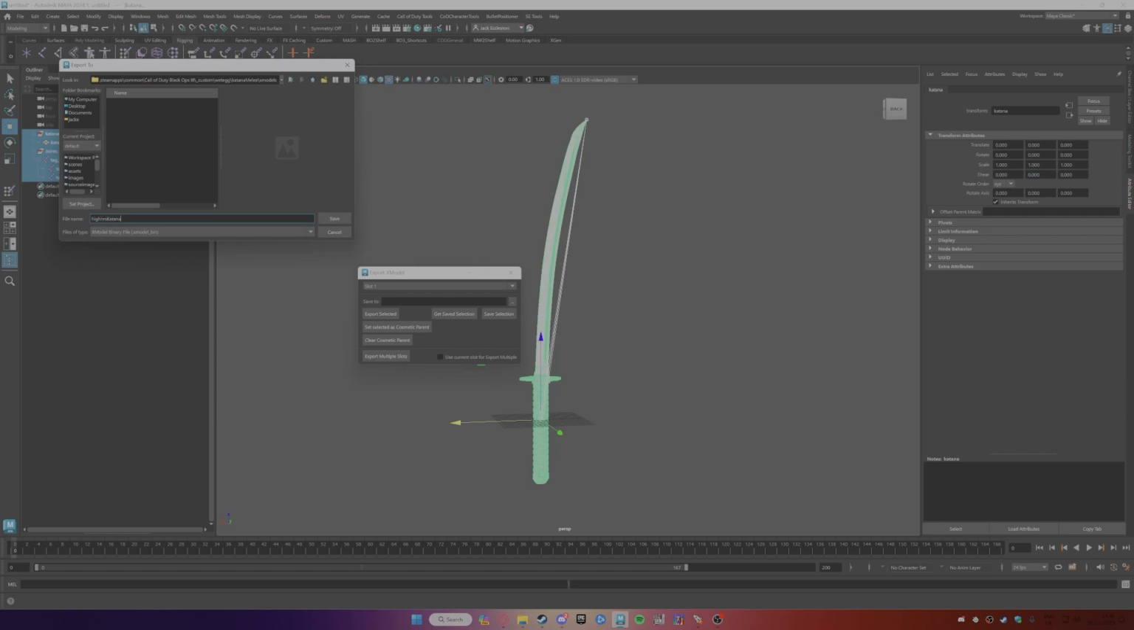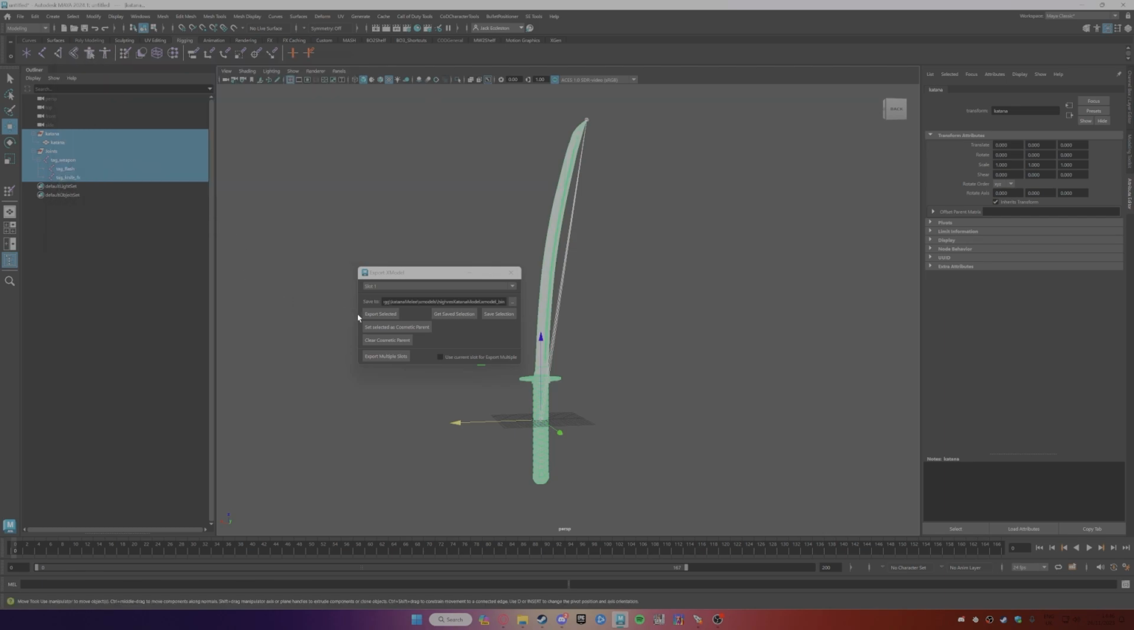high-res Katana model, and you can hit save and click export selected. This doesn't matter, you can continue without saving, although it is recommended to save your model just in case you lose your progress. And now we can click yes.